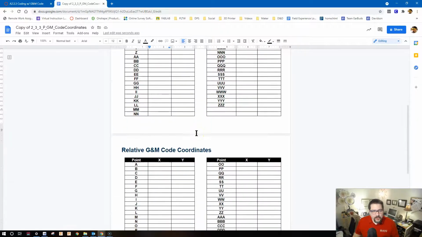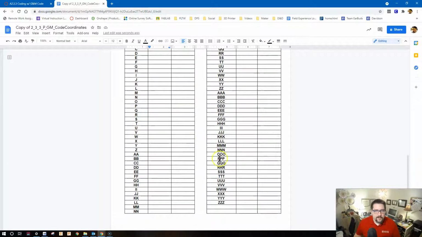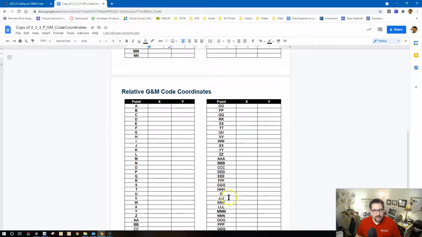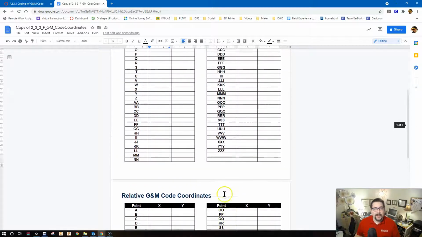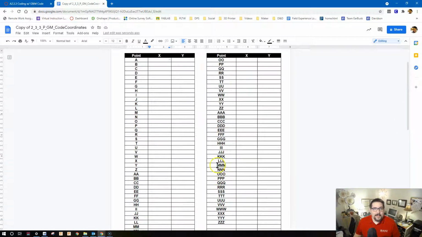This is the absolutes, and here is a space for the relatives. We did bring you all the way through triple Z in case you needed that many points for your letters. But if you're doing that, good luck. That's a lot of lines of code.